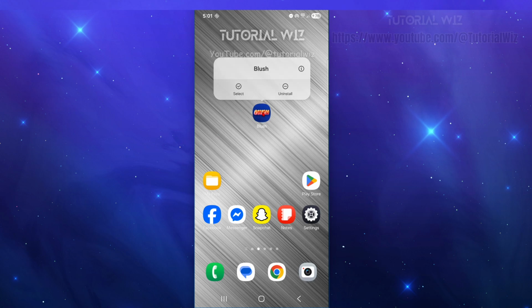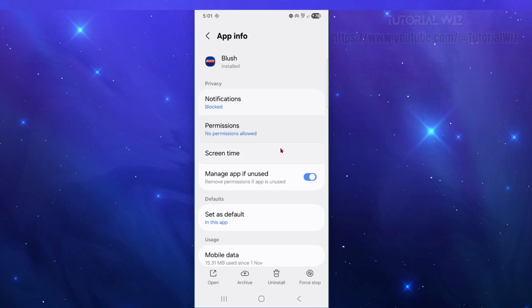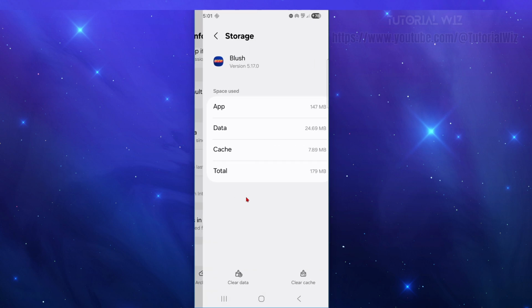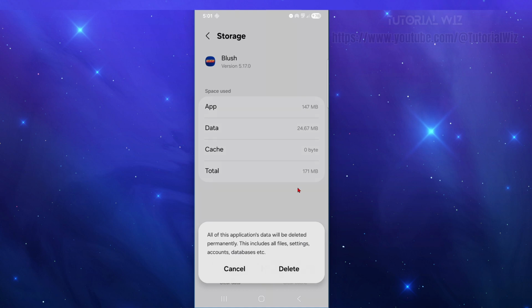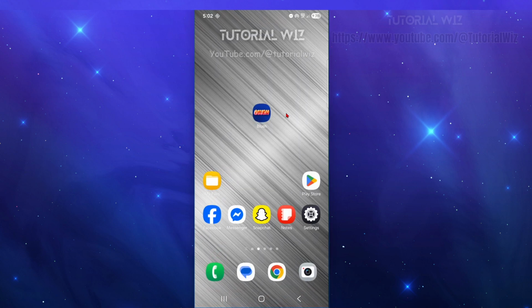So click and hold down Blush AI, click onto I, scroll down, click into storage and clear cache, and also clear data. Now, clearing the data will delete all settings. So this includes all file settings, accounts, and databases. So click that, and then open up Blush AI, and you will need to re-sign back in.